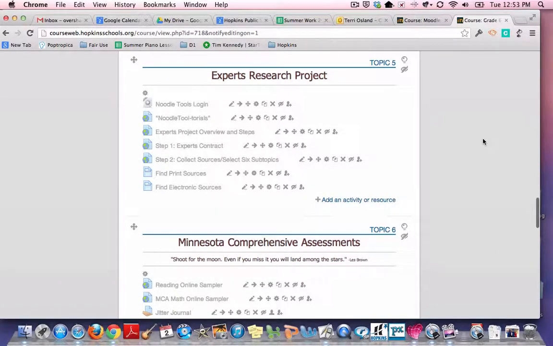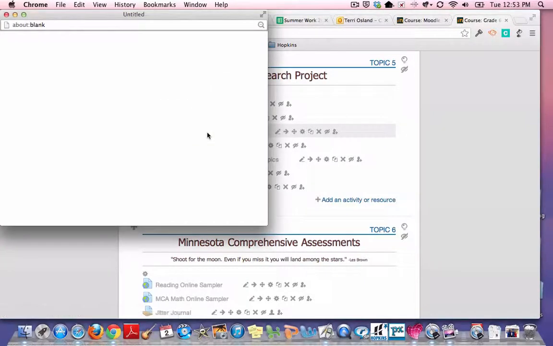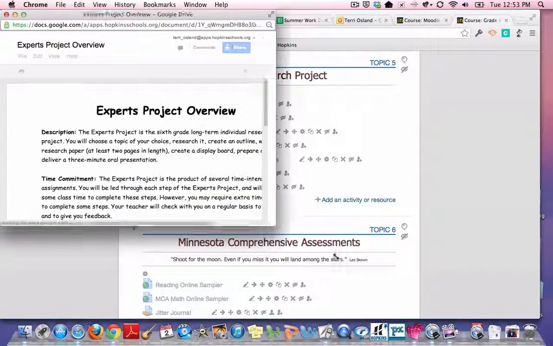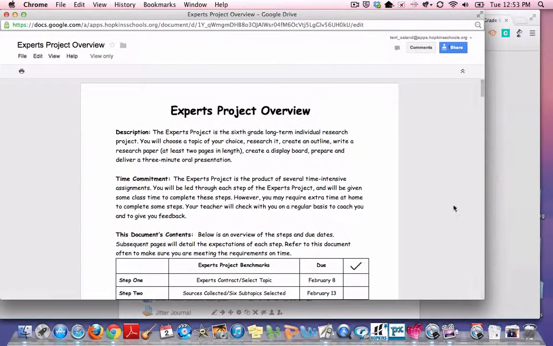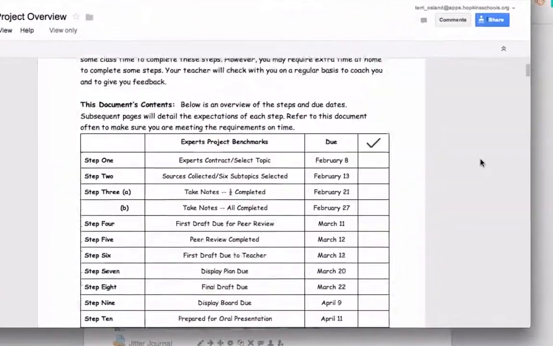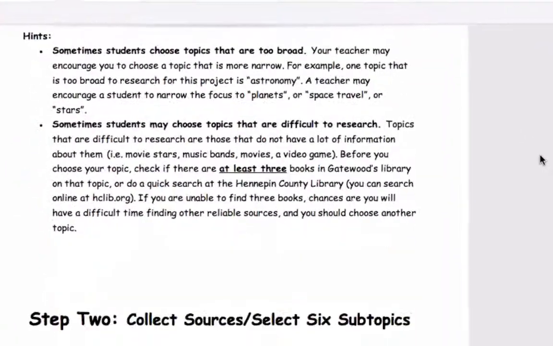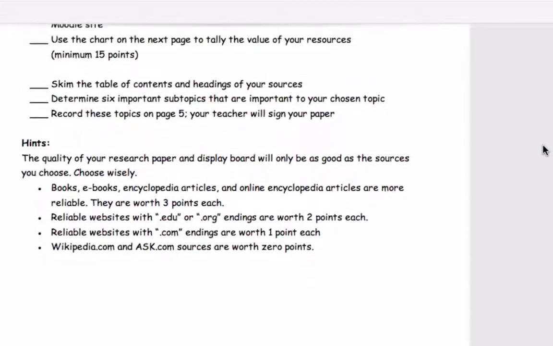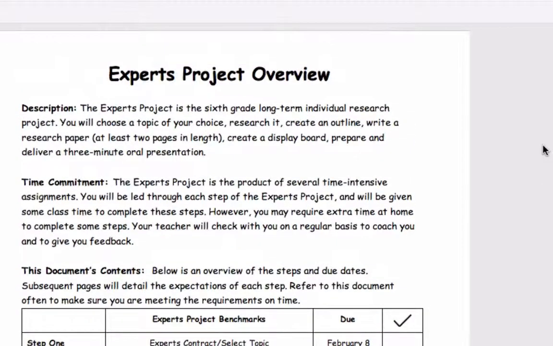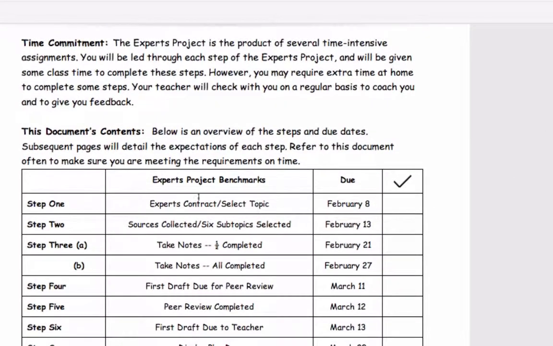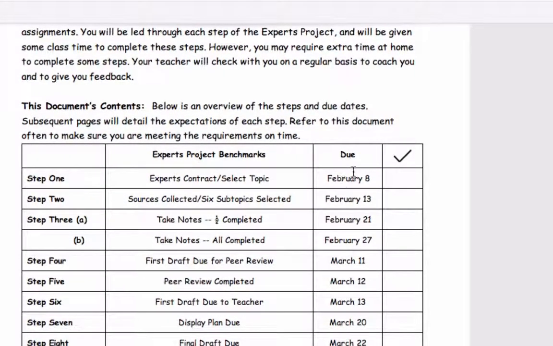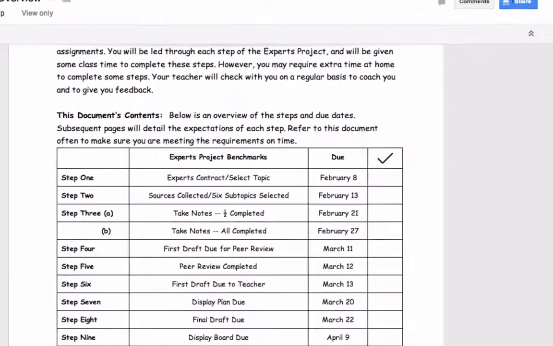I am back on Monica Grubb's page, and she, in 6th grade, does an experts project. She's got amazing documentation. See, if I click on this link right here, it opens a read-only copy of a Google Doc, and just some outstanding communication and expectations for every step of this project. In a simpler sense, you could use the checklist module. In fact, perhaps just to show you how this works, I could look at these benchmarks and these due dates that she had and how this would actually work.